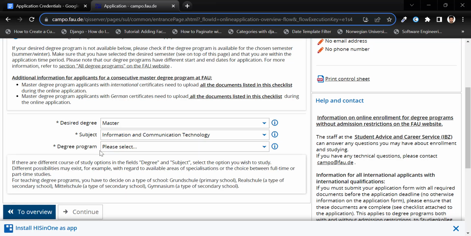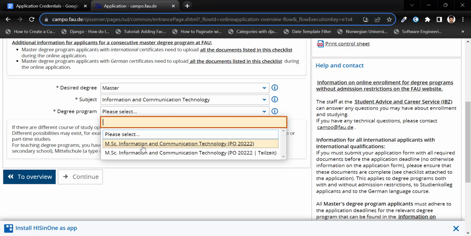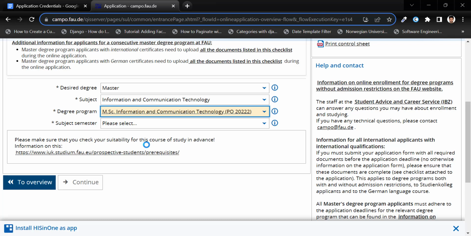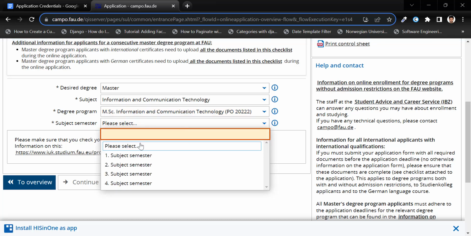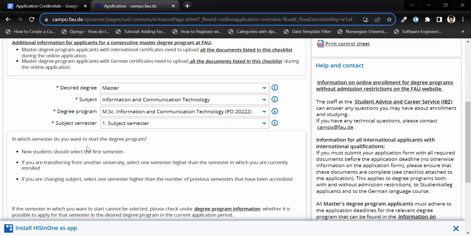If you have any confusion regarding these fields, you can click on the I button and you will see the description here. They have two options: one is full-time and the other is part-time. So I am choosing the full-time master's degree program. Then subject semester, here I am choosing one semester. Here they have described what each option means.